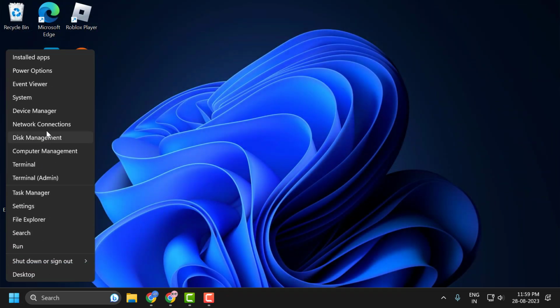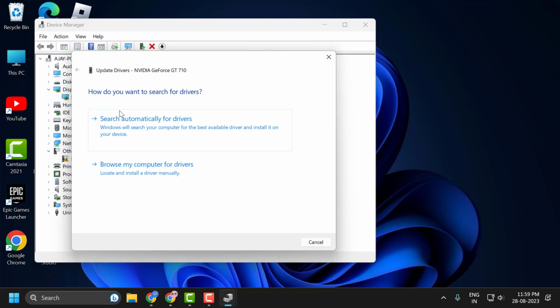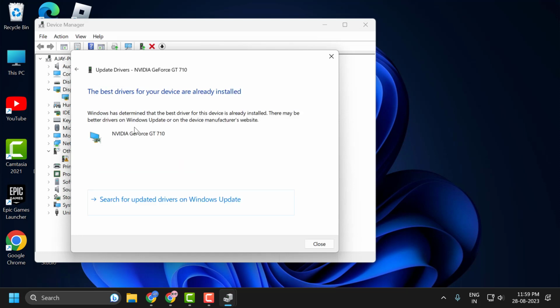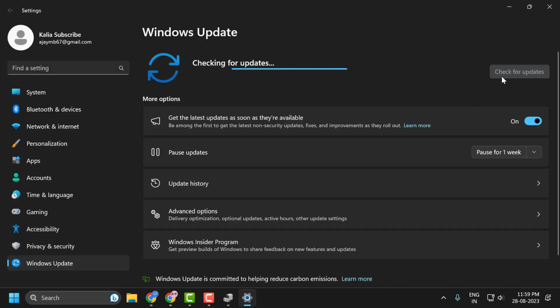the start icon, select device manager, expand the display adapter section, right click on the graphics card driver you are using, select search automatically for drivers and select search for updated drivers on Windows Update. Click on check for updates. If any updates are available over here, you just need to update it, guys. After doing it, close out of here.